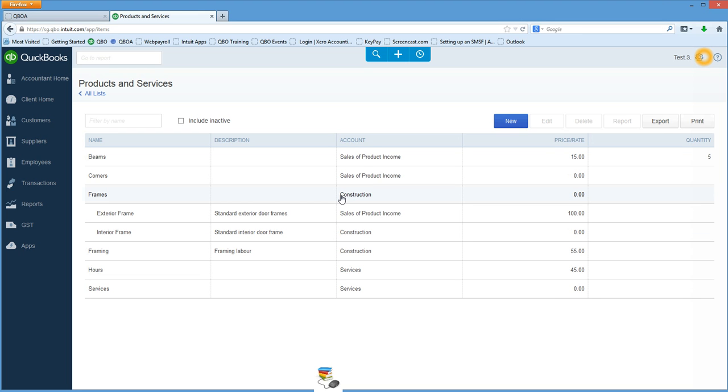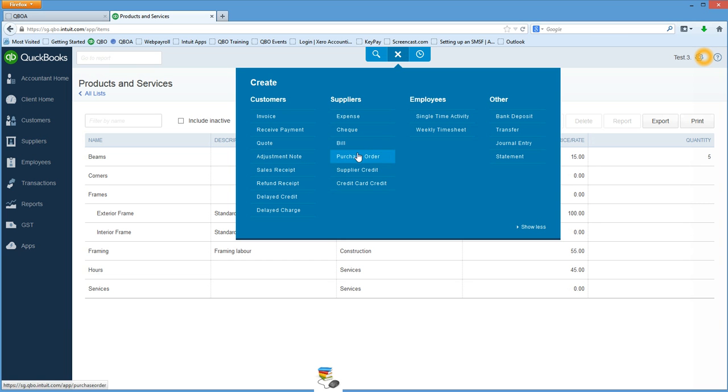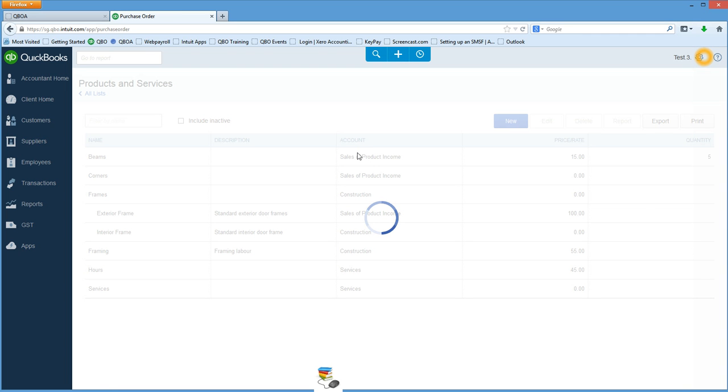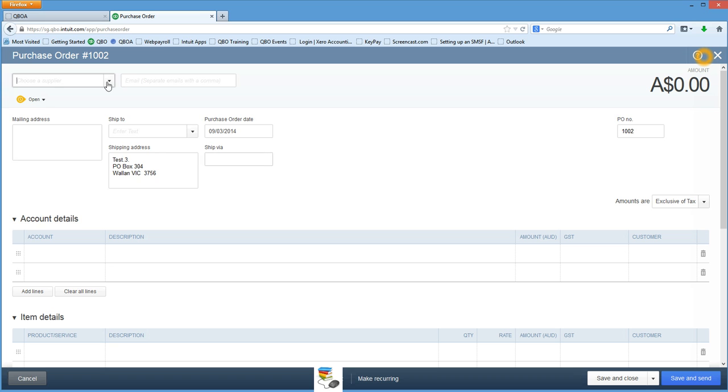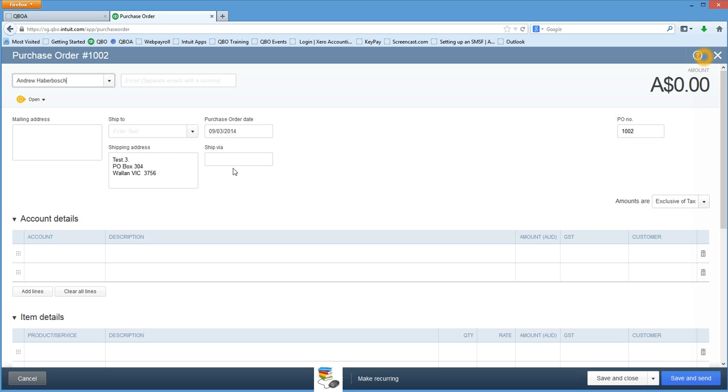Now, to see the results of our chosen settings, I'm going to open up a purchase order by clicking the Create menu. Under Suppliers, select Purchase Order. I'm going to create a purchase order for Andrew. It's going to be inclusive of tax.